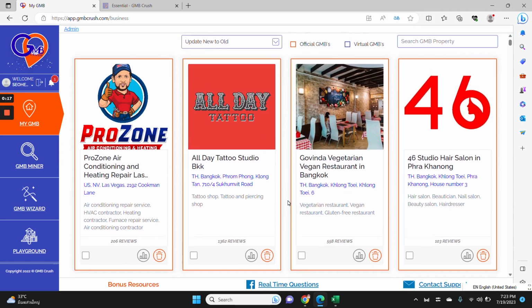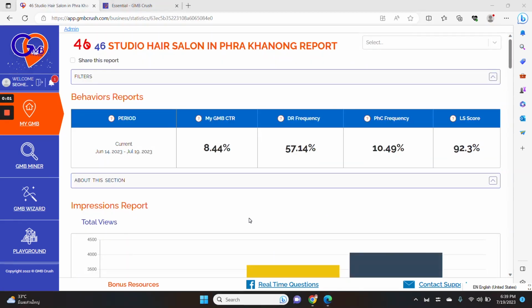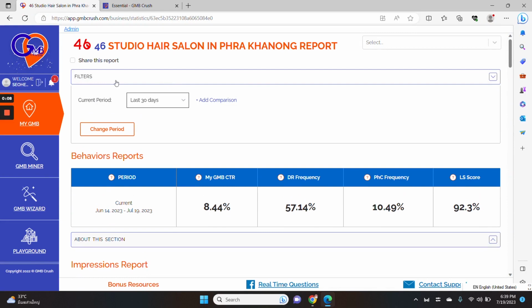If you want to access the single Google business profile analytical data, you can click the stats icon. So now let's have a look at the analytical report together. On the top section of the analytical report, we have an option called filters. So you can select your current period. You can decide to filter all the GBP statistics from the past 30 days.